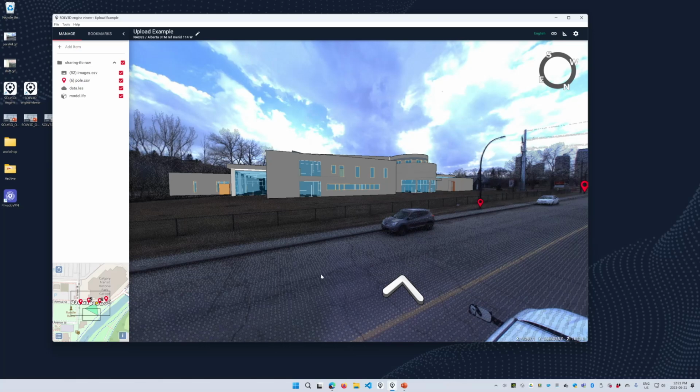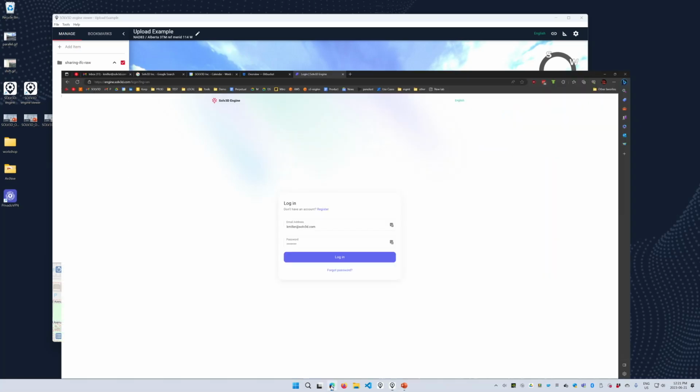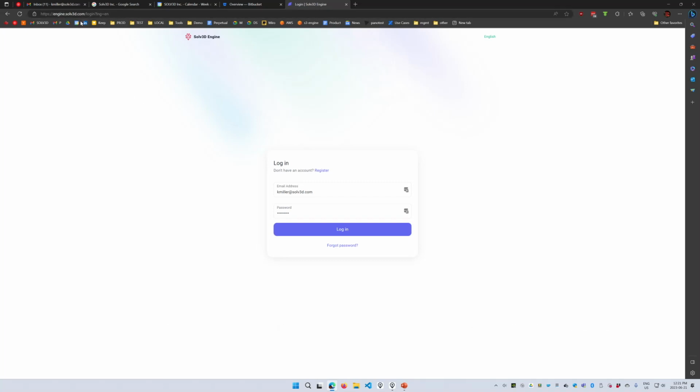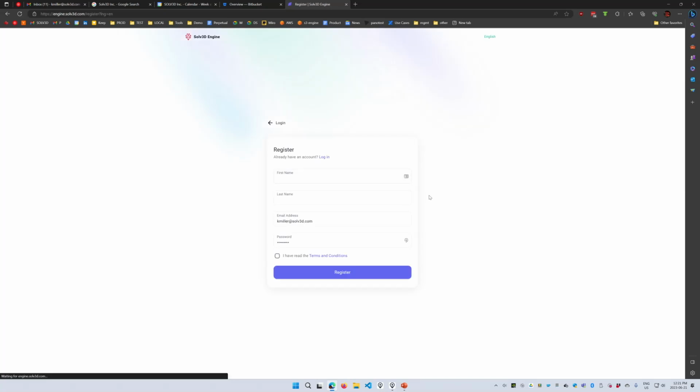I need an account on the cloud site to be able to upload to. So switching over to my browser, you're going to want to go to engine.solve.com. And once you hit that page, you'll be at a login page. And for the very first time, if you don't have an account yet, you can just click this register button and you'll be asked to create an account.